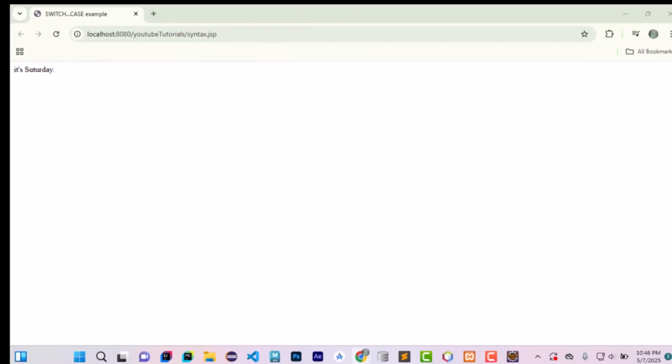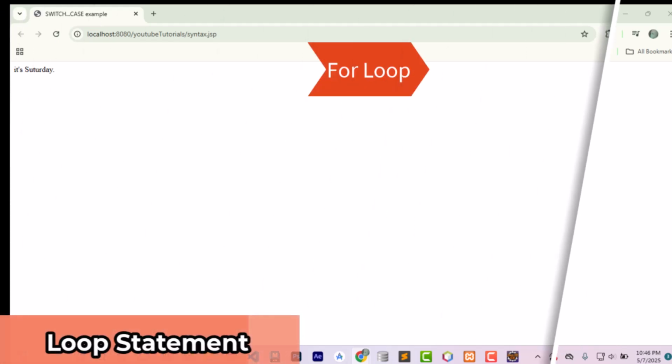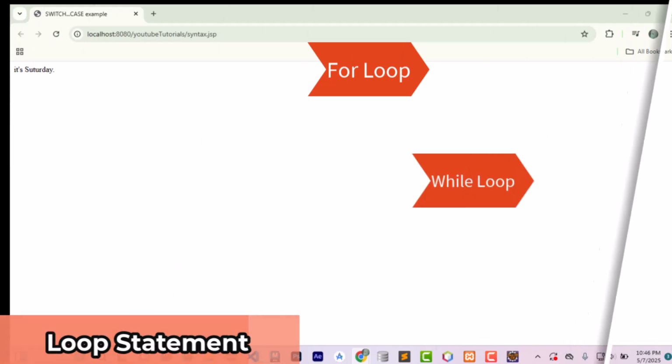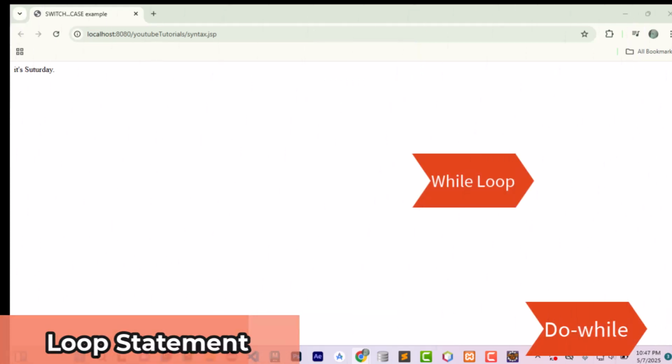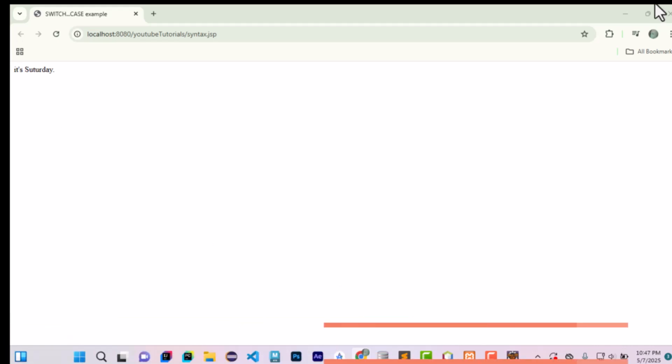So let's talk about the loop statements. You can also use the 3 basic types of looping block in Java. We have for, and we have while, and we have do while. You see those blocks in Java JSP programming, we can use them again here in this JSP page. So let us look at this example here, and let's use a for loop.